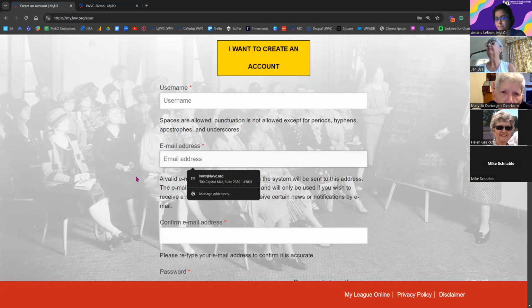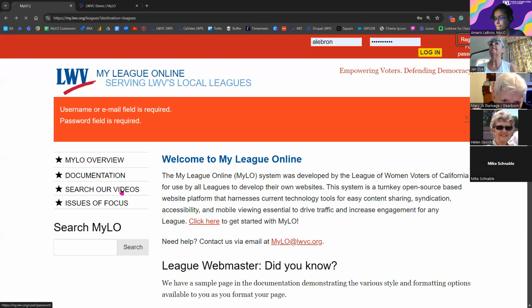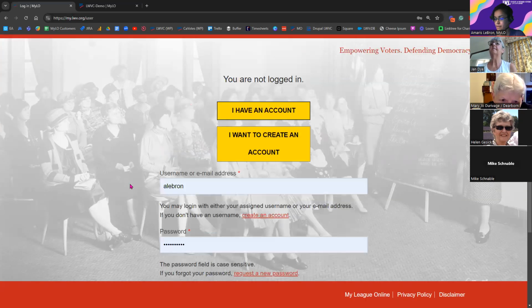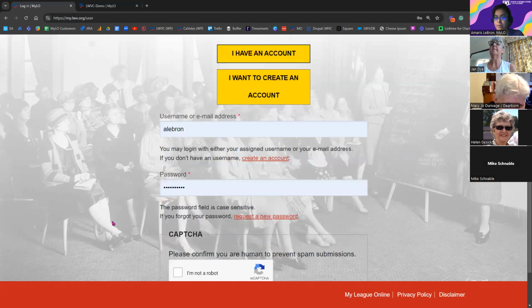What if they did? Weren't there two options when you first opened it? Yeah, I have an account. Well, let me go back. So I have an account is this same page that we already see. They would need to know their username and password, regardless. So there's no intuitive way to get into the members only area. If they have no clue that they have an account, then it will be hard for them to know.